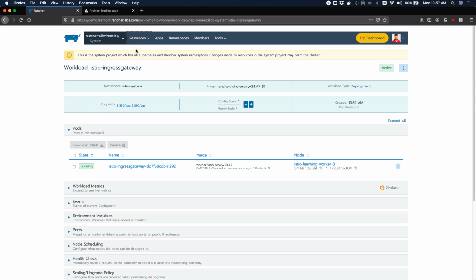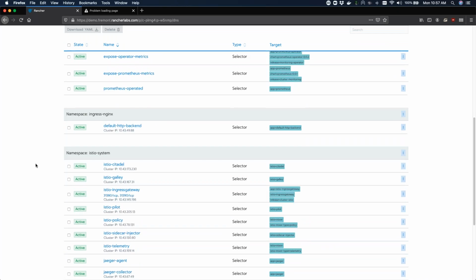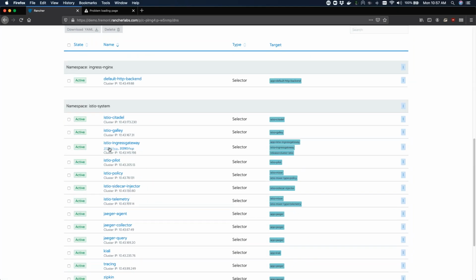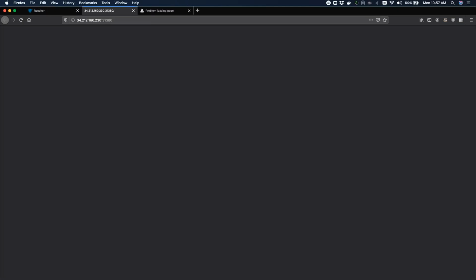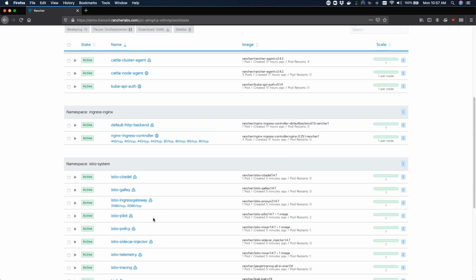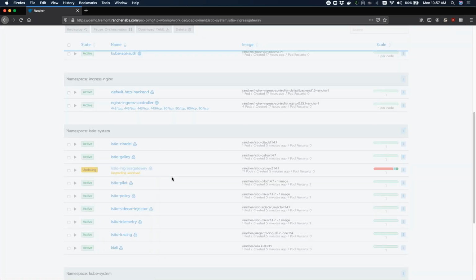Let's take a look at our services here. So under workloads, we'll go to service discovery, Istio ingress gateway, 31380. Let me refresh that. Hard refresh and see if that node port updated. Still on that same endpoint. Weird. Okay. I am going to redeploy that workload. So let's check and redeploy, see if that updates that node port functionality. Let that upgrade.